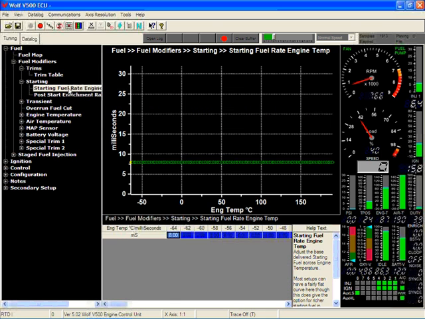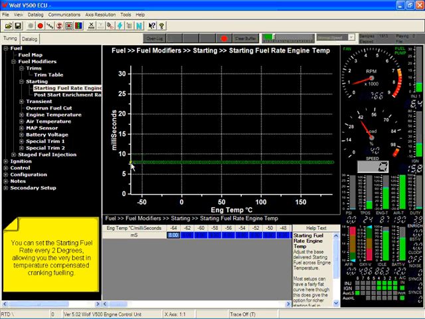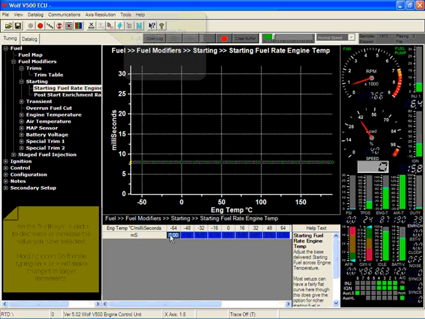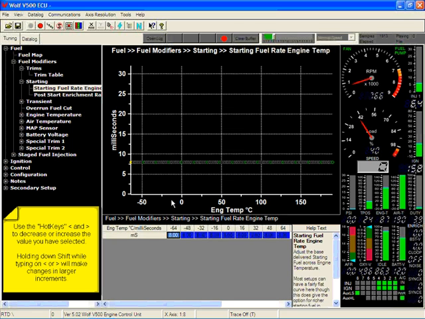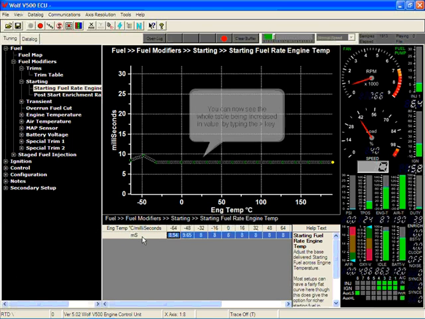Starting fuel rate. This starting fuel rate is the rate of fuel that you will be trimming for different temperatures. You can go in and use your x-axis and make that a 1 to 8 scale, and you can use your hotkeys to go up and down. If you highlight the whole line by putting the arrow on the MS and clicking once, you can lift the whole bar up.